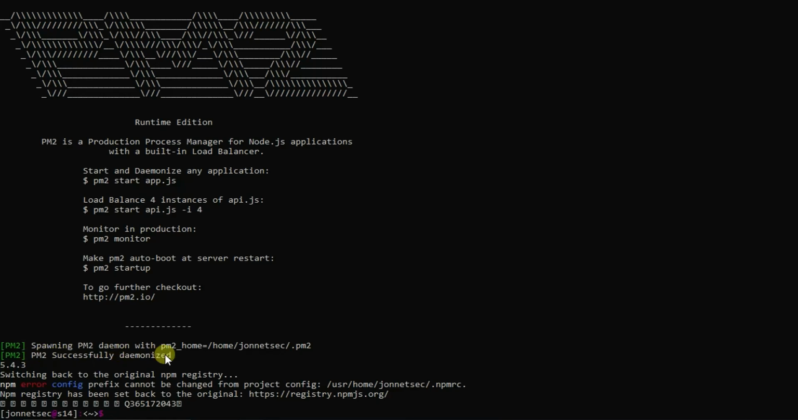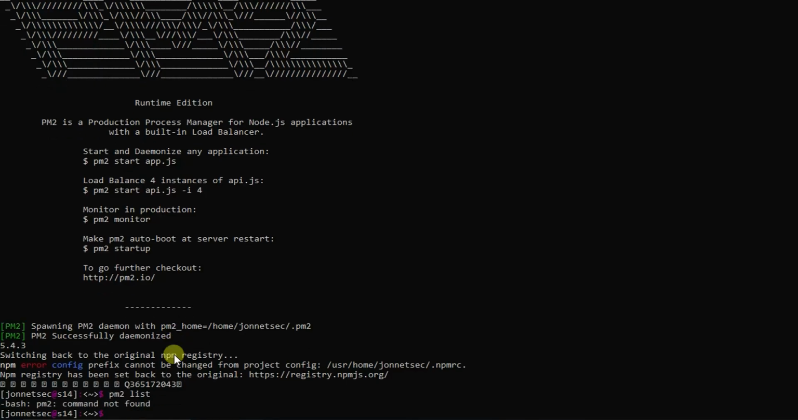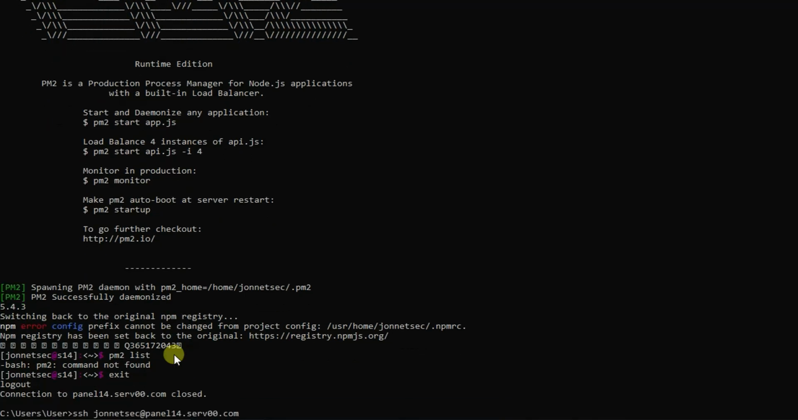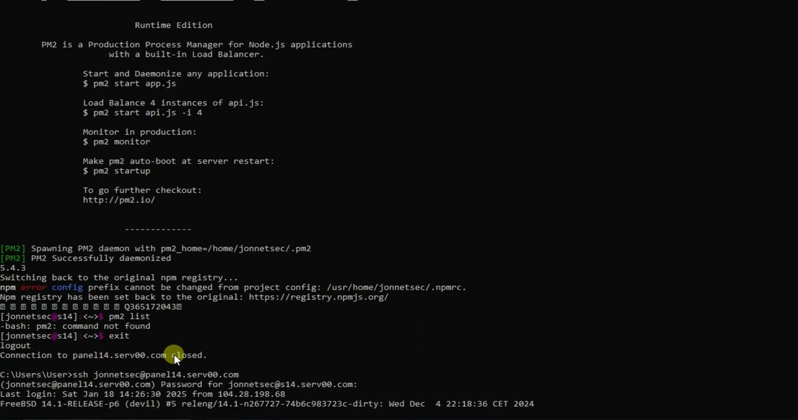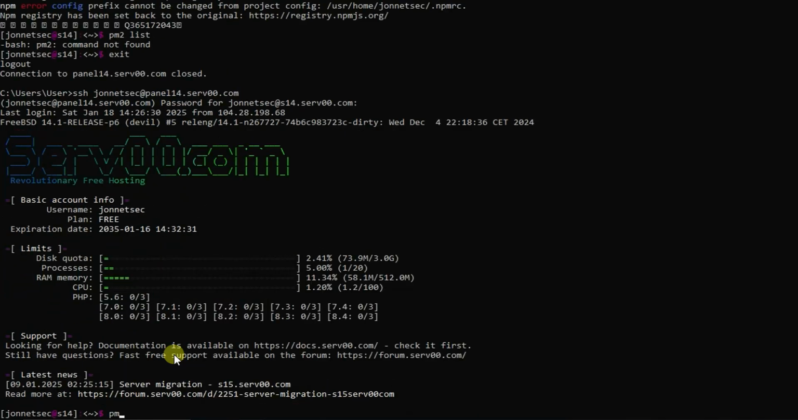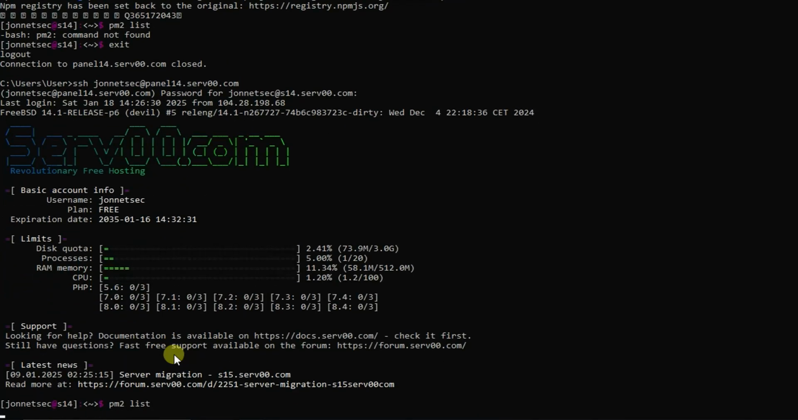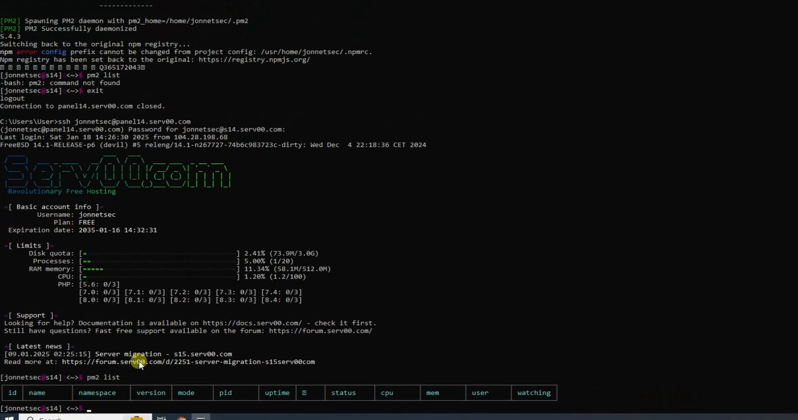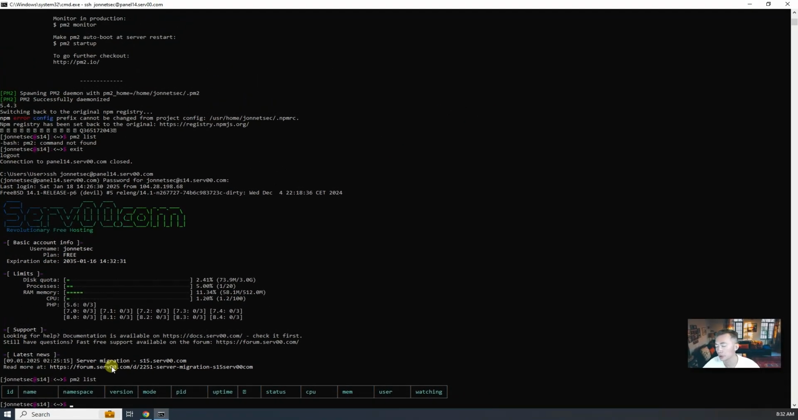We got our PM2 successfully daemonized. We can give it a quick test with pm2 list. You may need to log out and log in again to check it. Let's see that. Right now there's no application managed by PM2, but at least we can see the list is empty and we can see all of the information. So that's our first step.